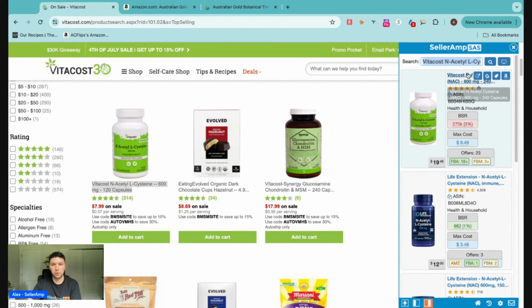Oh, this is 240 capsules. So it is not quite the direct match. We want to get the 120 capsules. That's another thing about vitamins. Make sure you have the exact number of capsules right, the dosage right. 600 milligrams, is this 600? It is, but we want to make sure we have 240 capsules, not 120. So we'll skip that for now.